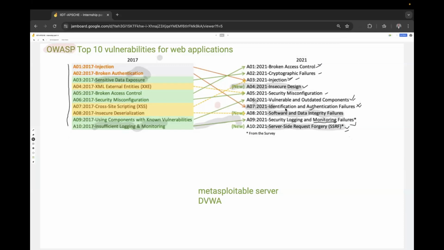So identification and authentication failures are nothing but user IDs and passwords. This particular vulnerability can be removed by using multi-factor authentication or two-way authentication. So rather than using a traditional user ID and password, you can definitely go for user ID, password, and some OTP sent to your mobile number or OTP sent to your email address. So that could be a solution for this.